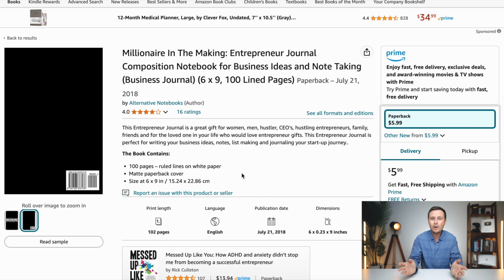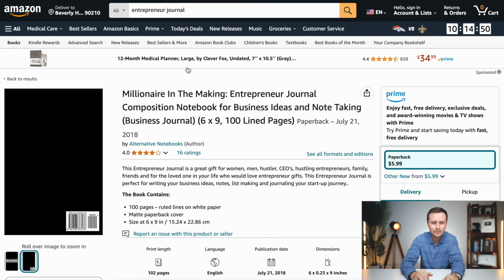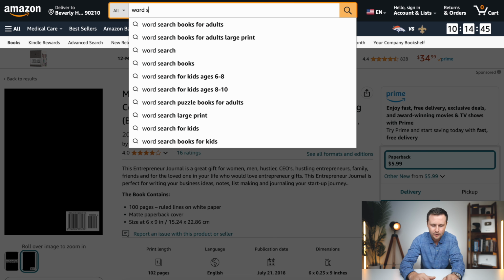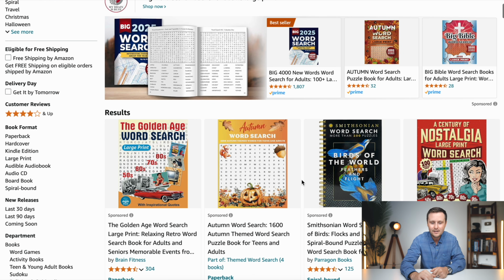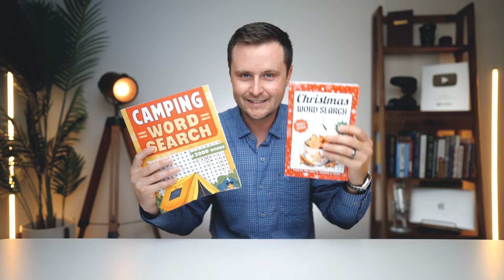It's just lined pages. Now, this whole business strategy of creating these types of journals and notebooks was popularized a couple years ago on YouTube. People were sharing how to do this. A lot of people got into this business. So there's nothing unique about that. However, the new way of doing this that not many people have access to, if you go back to Amazon and you type in a word search book, these can also be done with Amazon KDP. However, you need to know how to make word searches. So I've gone ahead and I've purchased two of these here to show you an example. This is a 6x9 size. This is an 8.5x11 size.